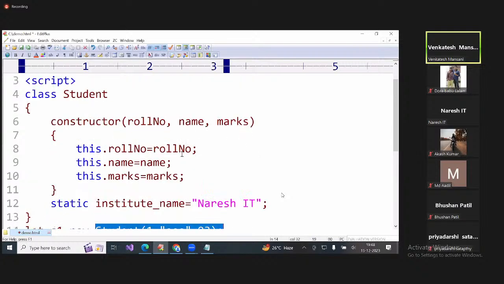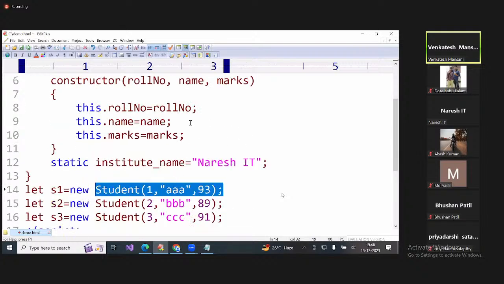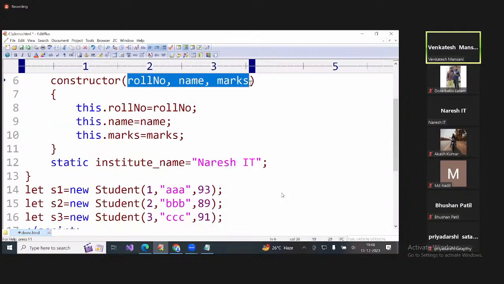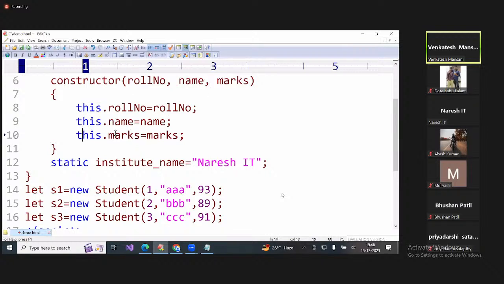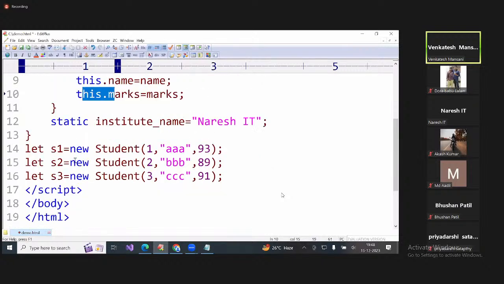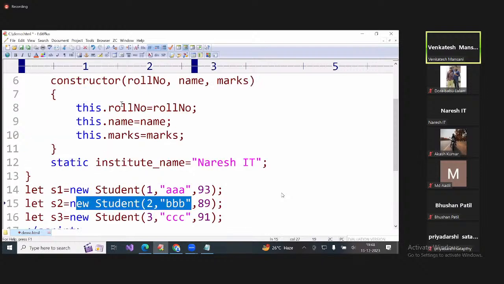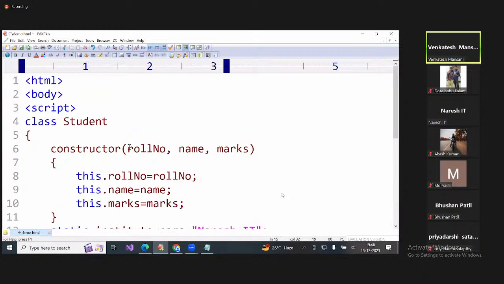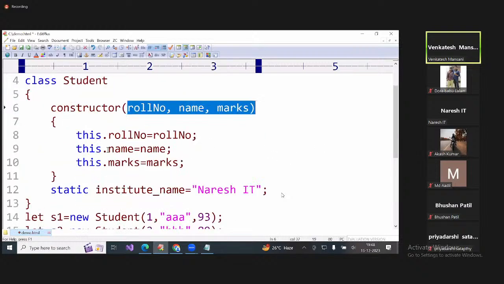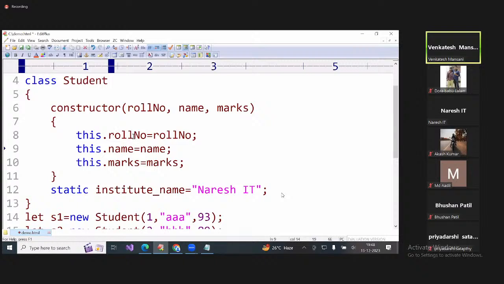Constructor called. Then this 1, AAA, 93 is stored in parameters. These parameter names I have given the same; you can write different also. Now these are all stored in instance variables. After this, again an object is created, and one more copy is created. Now this data is received by these parameters and again assigned to these variables. Here this.rollNumber, this.name, this.marks, separate copies are created.